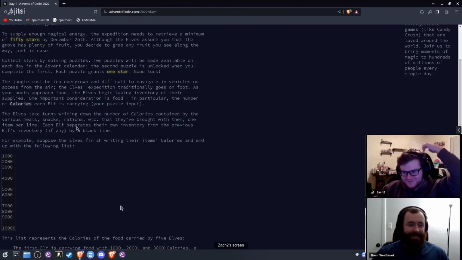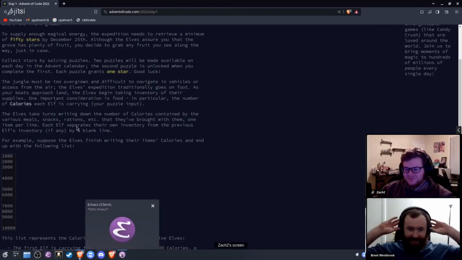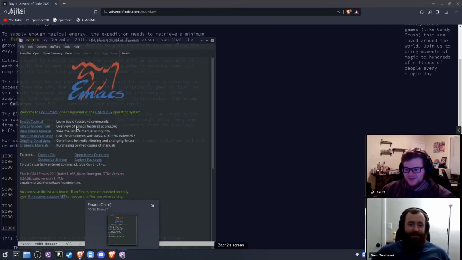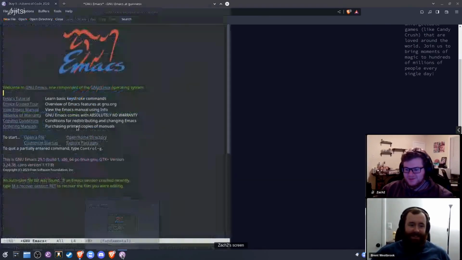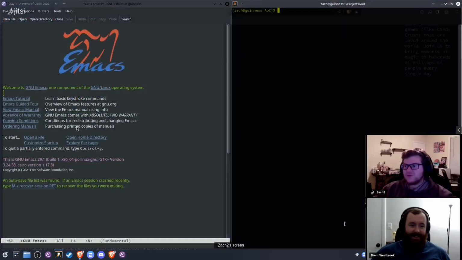Oh man. All right. Well, I've spun up my Emacs and I've got a little terminal off to the side just for some quick little things. That way we can go ahead and just start a new project. So I'm gonna do cargo new, and then I give it the name. I'll call it AOC1, Advent of Code Project One. I think that makes sense to me.